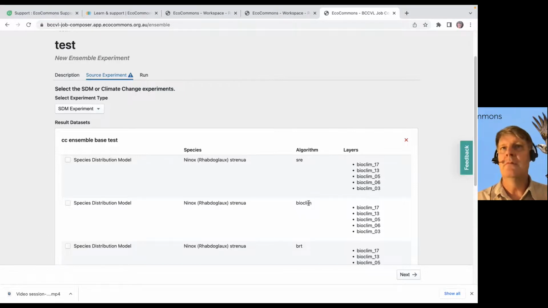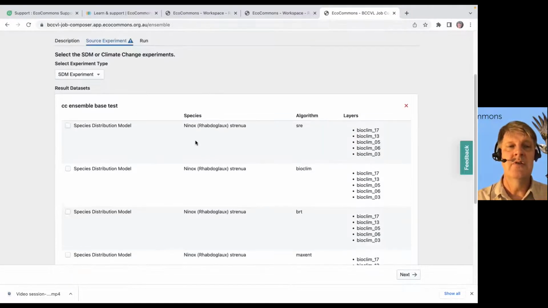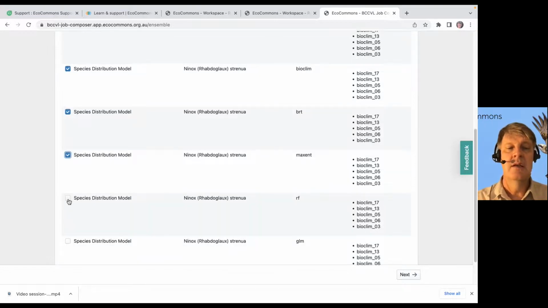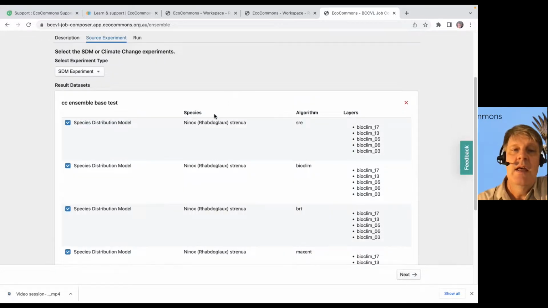But if you don't know each of those algorithms particularly well, and you want to try and come up with a result fairly quickly, you can run just a bunch of species distribution models and then choose the ones. So here we're choosing a bunch of species distribution models that were run: boosted regression tree, bioclim, surface range envelope, maxent, random forest, GLM. So we're going to go ahead and use all of those that were run in our previous experiment. And we're going to average them.